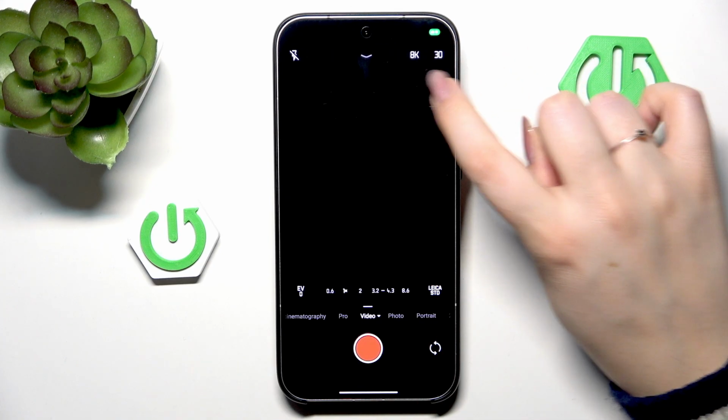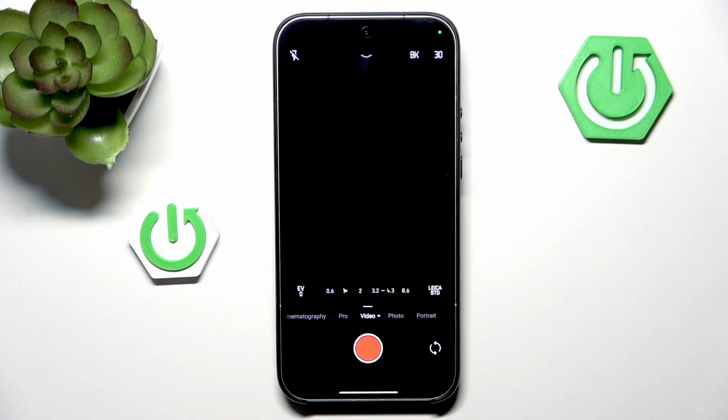I'll pick 8K, and as you can see it is notified immediately, and it means that from now on your device will use the chosen resolution whilst recording a video.